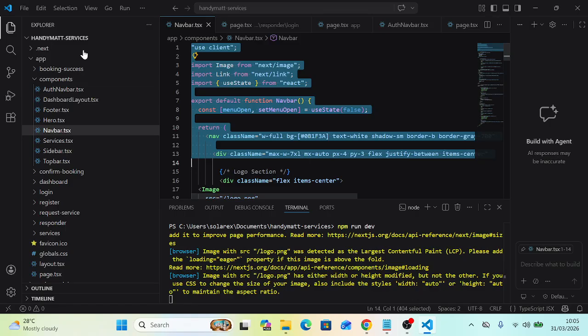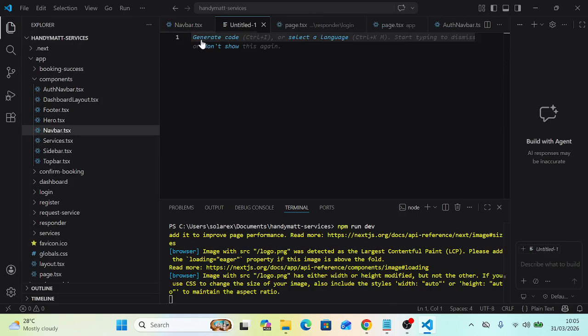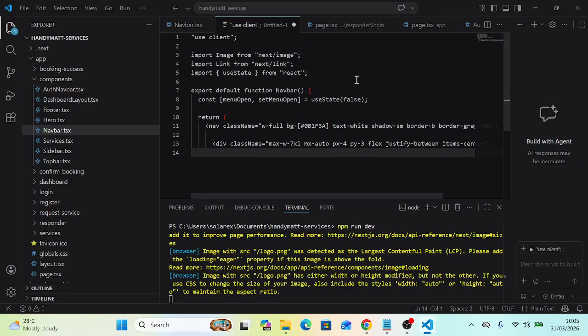Control C. Look at me. File, new file. Look at me. Control P so that I'll be able to explain each of these lines. I'm using a very simple code. Now look at me. This is where I still leave this use client. I'm just trying to let you know that it's the same thing that you've been doing before.